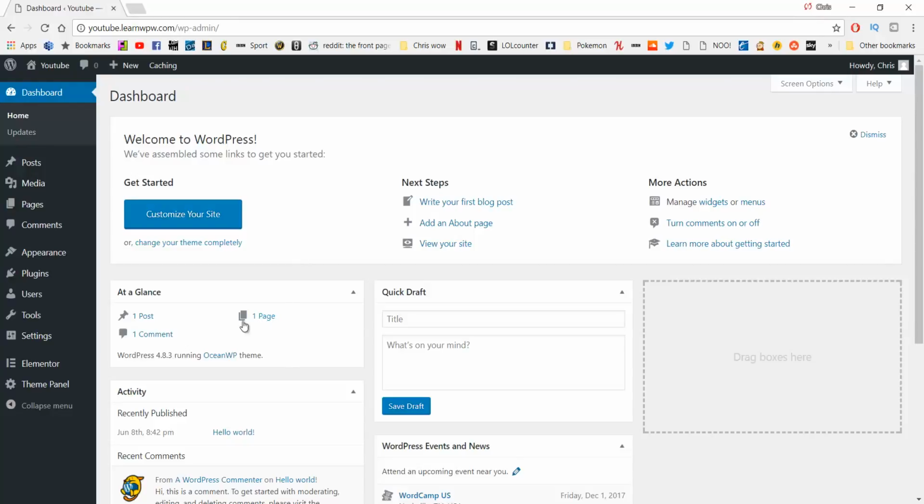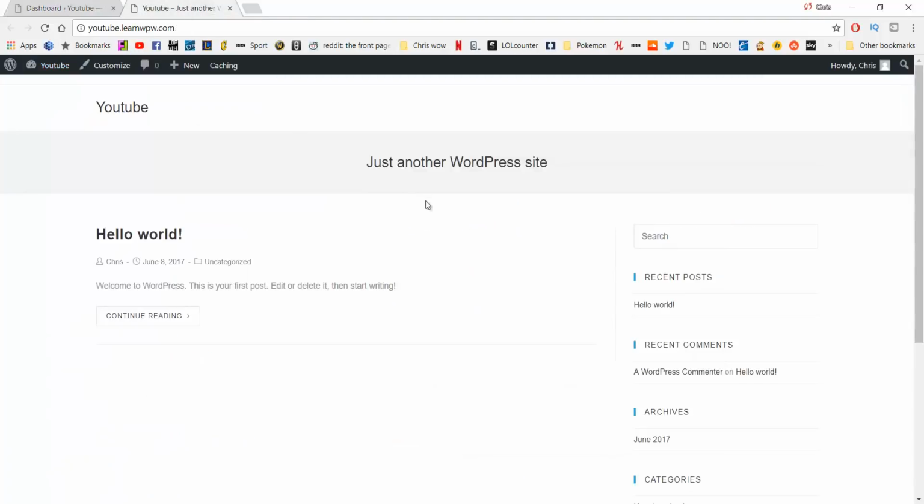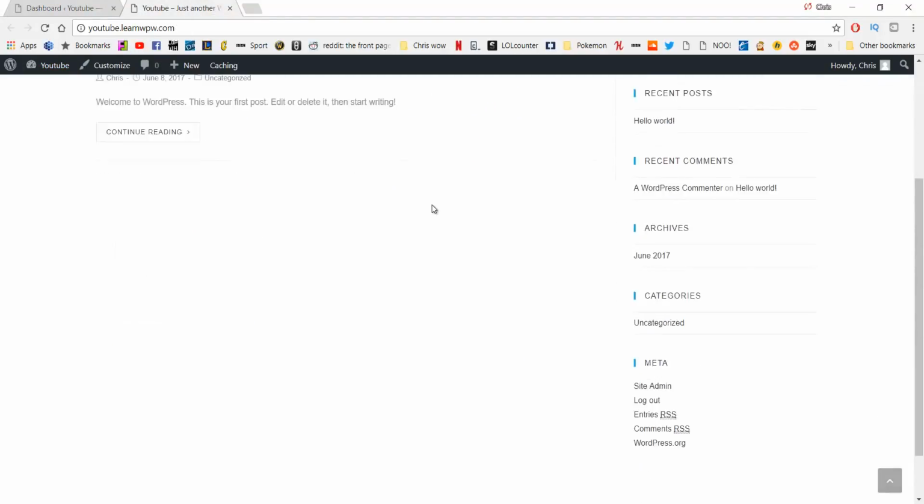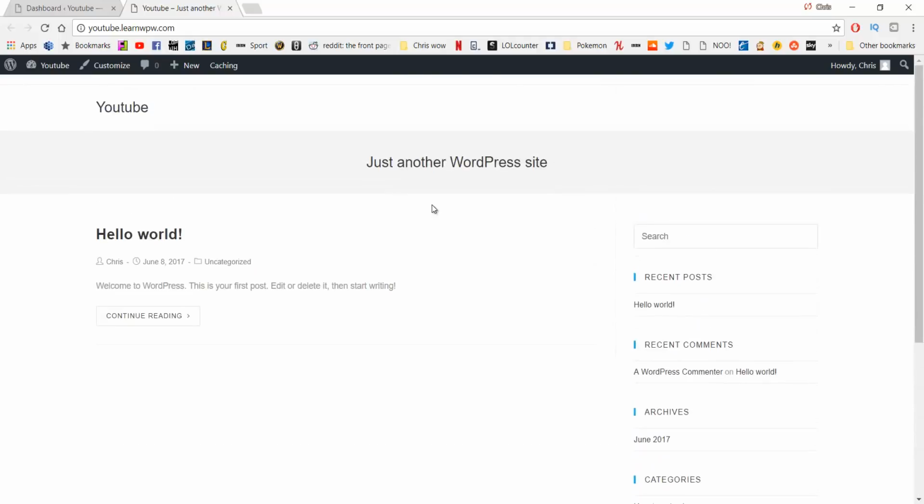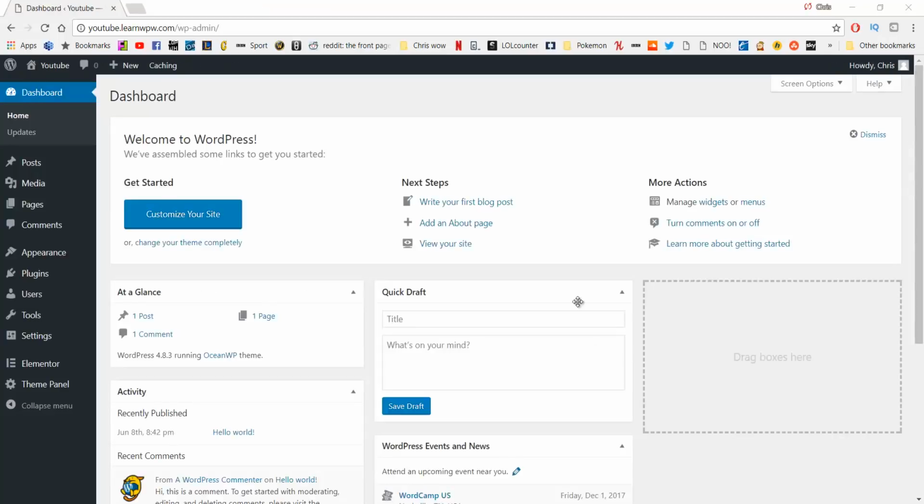Now if we just return to the dashboard, and we're going to have a quick look at our site with this new theme. So if you just want to click visit site there. So it's changed how it looked before, and it is looking pretty basic and not exactly complete. So now I'm going to show you what comes next.